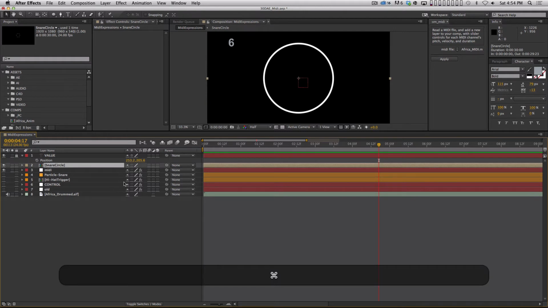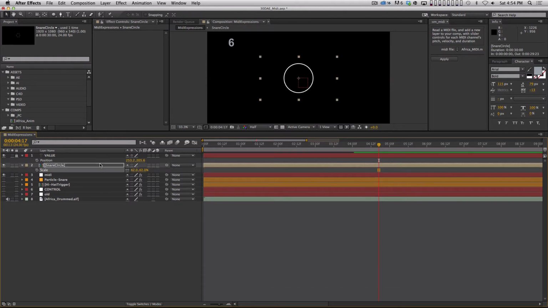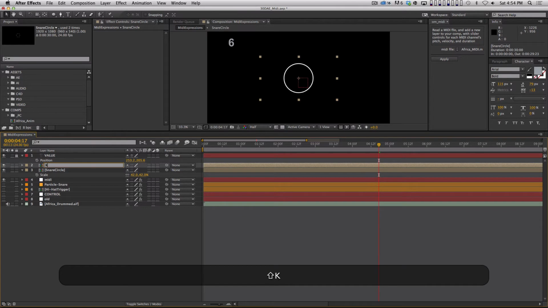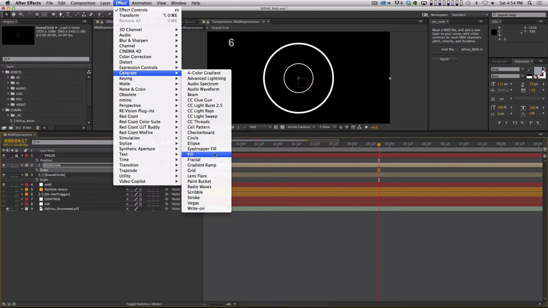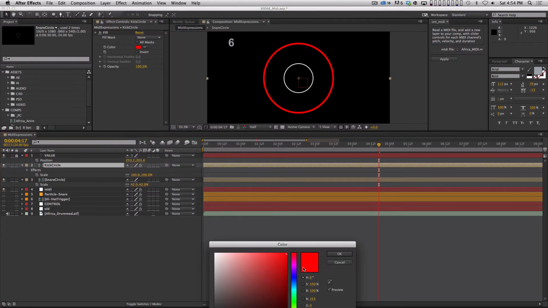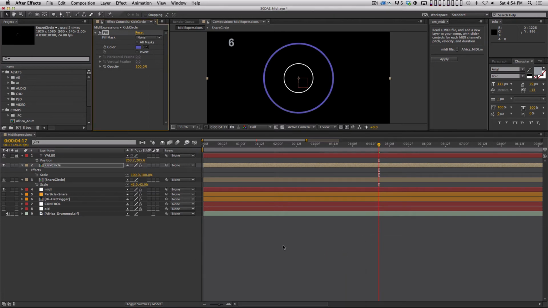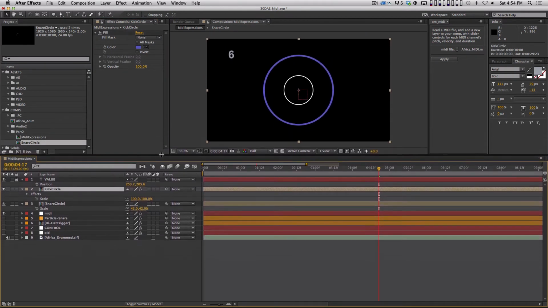And just to show you how cool this is, so that's the snare circle, right? Let me scale this down a little bit, and then let's duplicate it. And let's make this the kick circle. Make this 100%. And then let's fill this with a different color. So one will be, let's make it a little darker. So one is gonna be the kick, one is gonna be the snare.